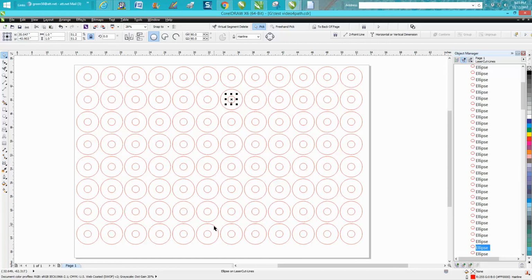Now, not only did it save you a lot of time, it's because it's cutting the inside of the hole out. Now it's going to go over here and cut the outside. And it's going to do the same thing.